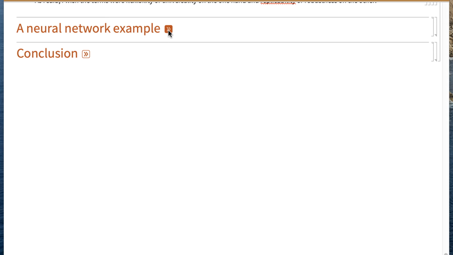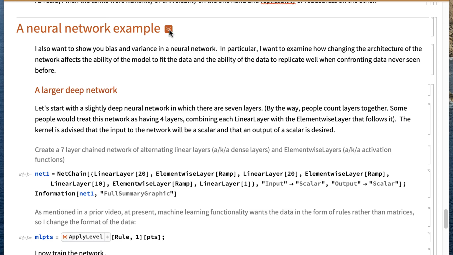The more universal the function approximator is, the more it has the potential to chase noise, and the more likely you are to have problems of variance when you try to replicate. On the other hand, if you have a totally simplistic model, it may not be able to fit either the training data very well or new data that comes from the same process.